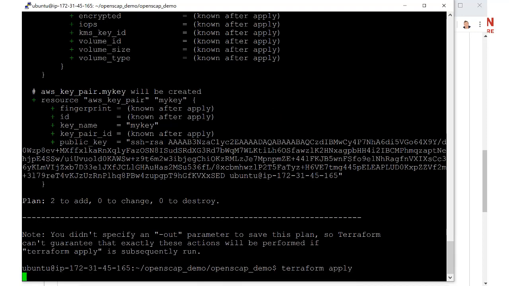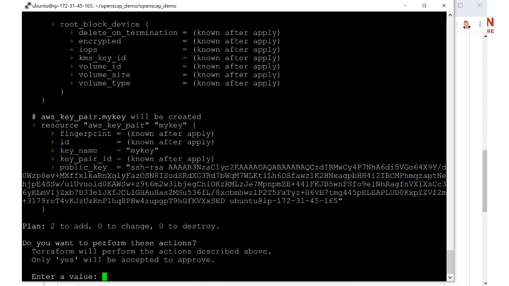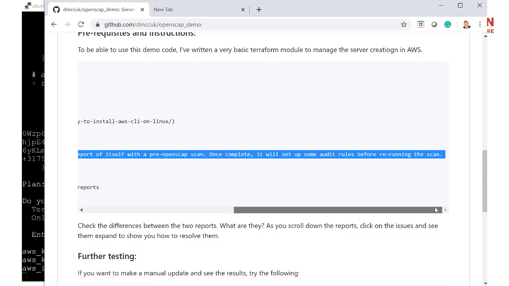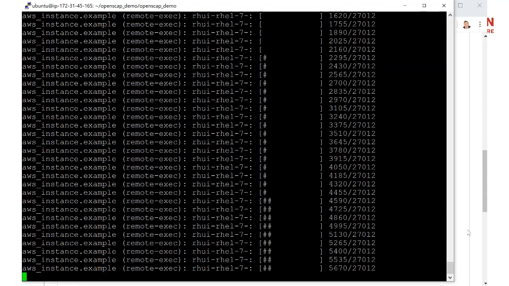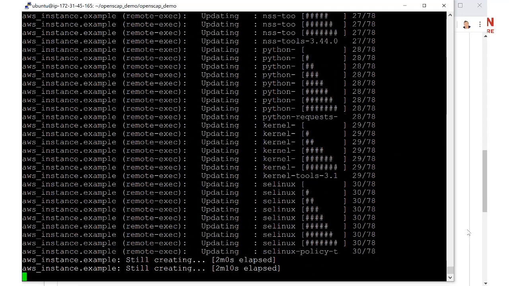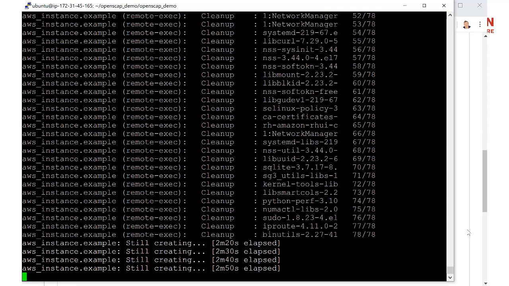Now we do apply and this will kick off the build. So we're going to fast forward this next step. It's whizzing through, it does a lot of installing, sets up quite a bit of stuff. Let that run through.